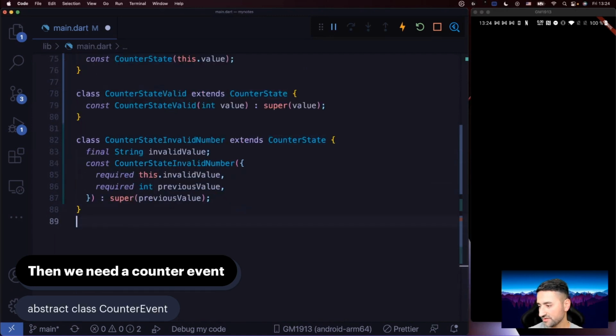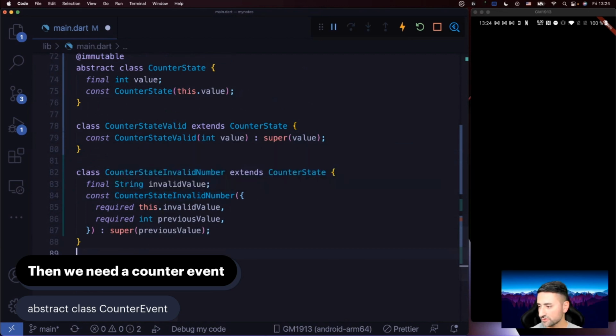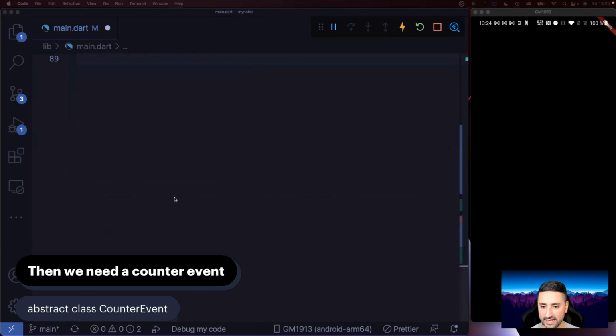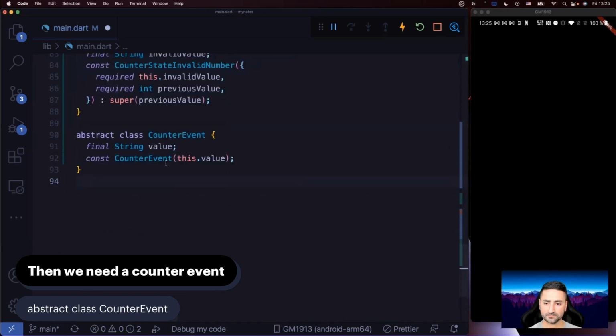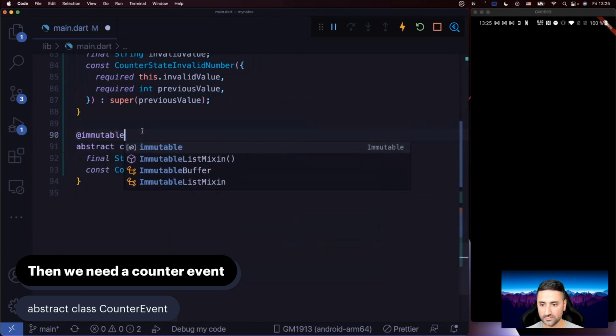And remember, counter event is very similar to state. So first we actually have to define an event. Let's go ahead and define that event like this. You can see it's an abstract class called counter event, and it just contains a value. So the string that comes from the UI can just go directly into the counter event. That's it. And let's make this immutable as well.